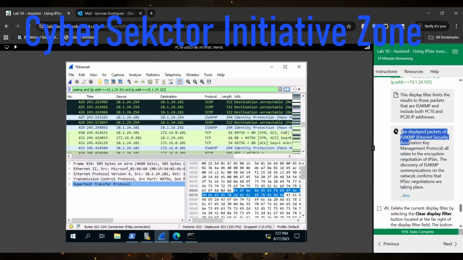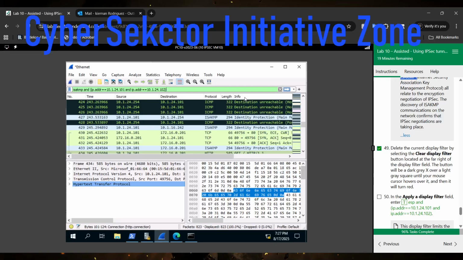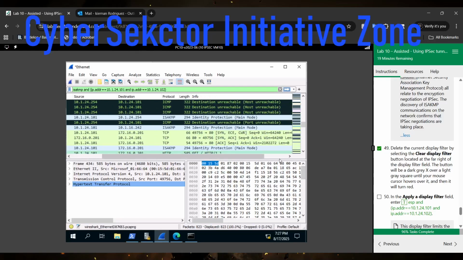The displayed ISAKMP packets, ISAKMP being short for Internet Security Association and Key Management Protocol, all relate to the encryption negotiation of IPSec. The discovery of Internet Security Association and Key Management Protocol communications on the network confirms that IPSec negotiations are taking place. That basically means that these connections were already working with each other.